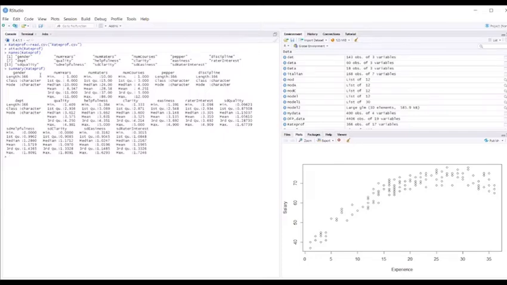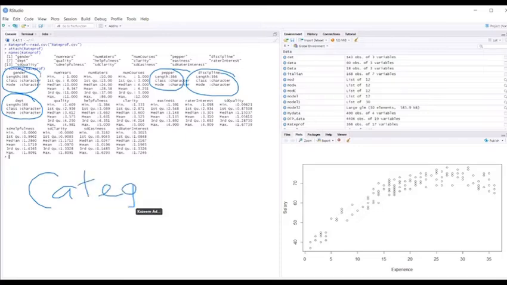Now, in the summary, you're basically going to see a 5-number summary, but where you don't see a 5-number summary, like gender, department, paper, discipline, those ones are categorical. I just wanted to take note of that.